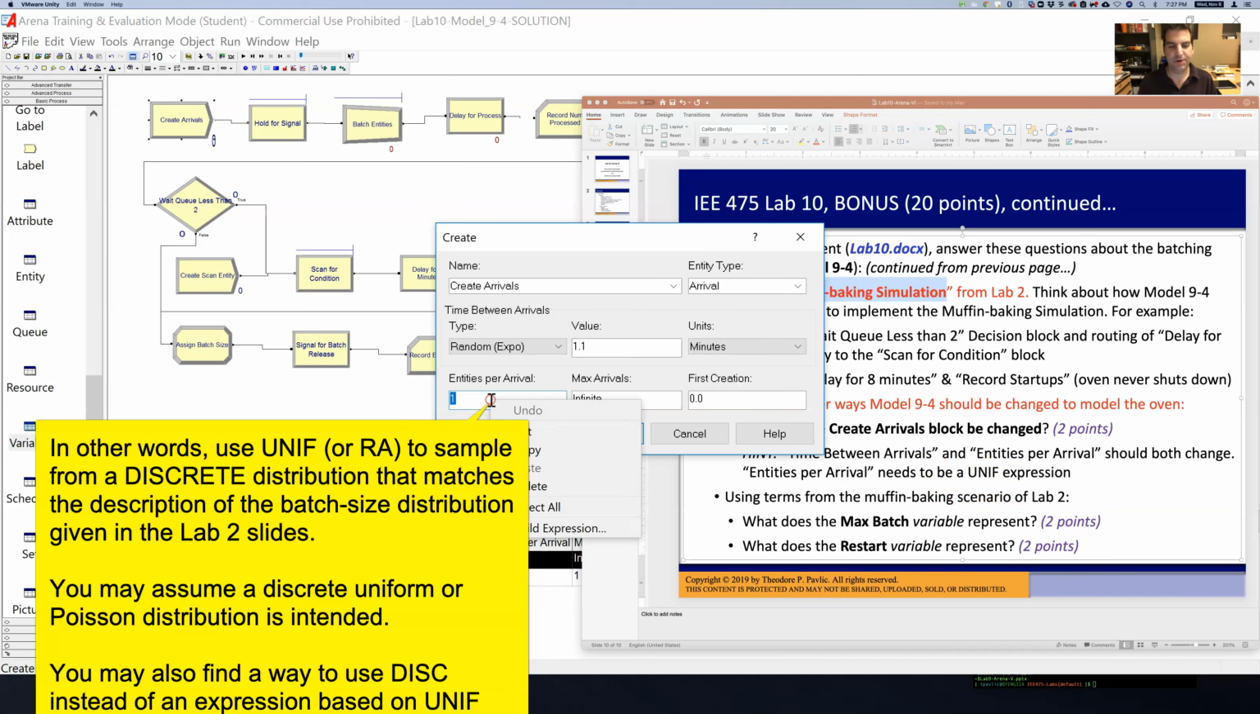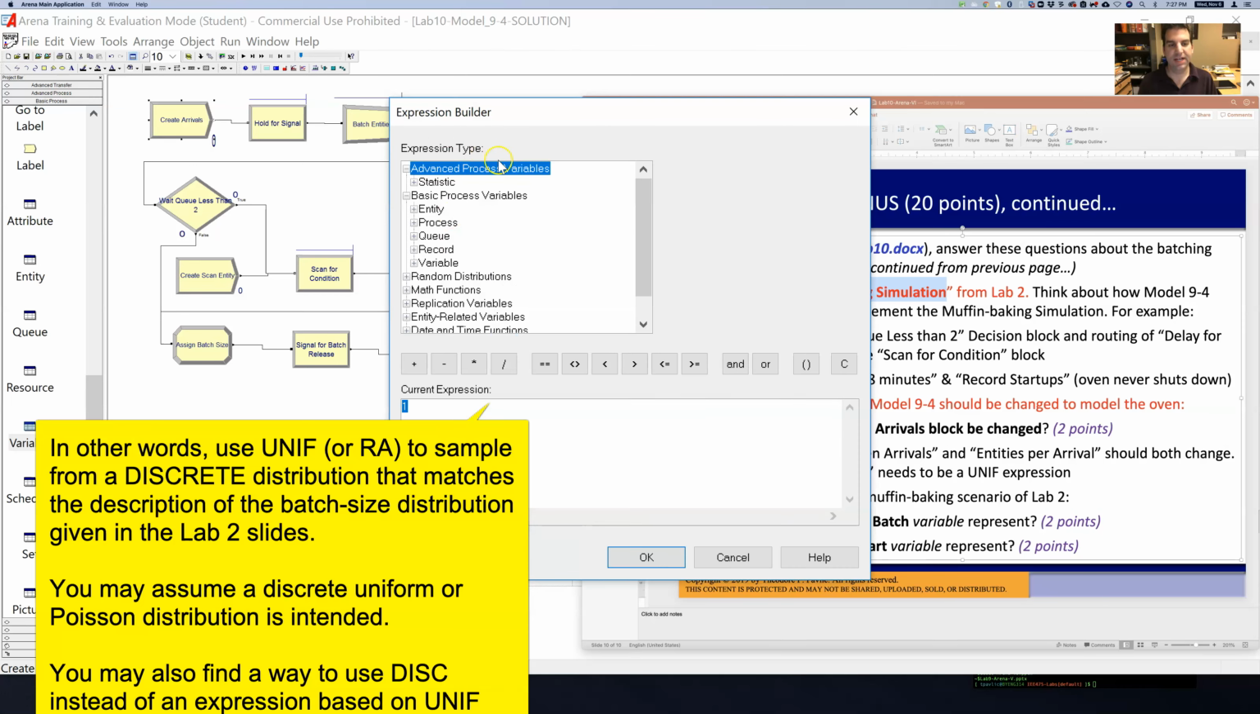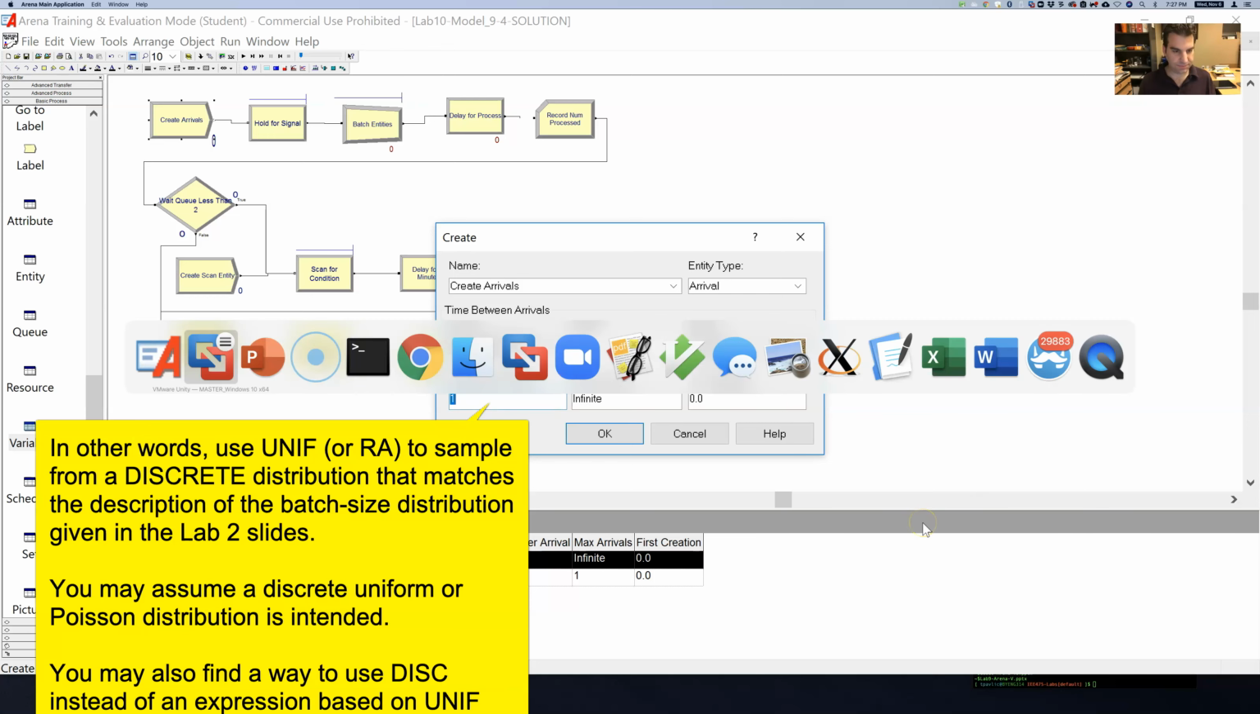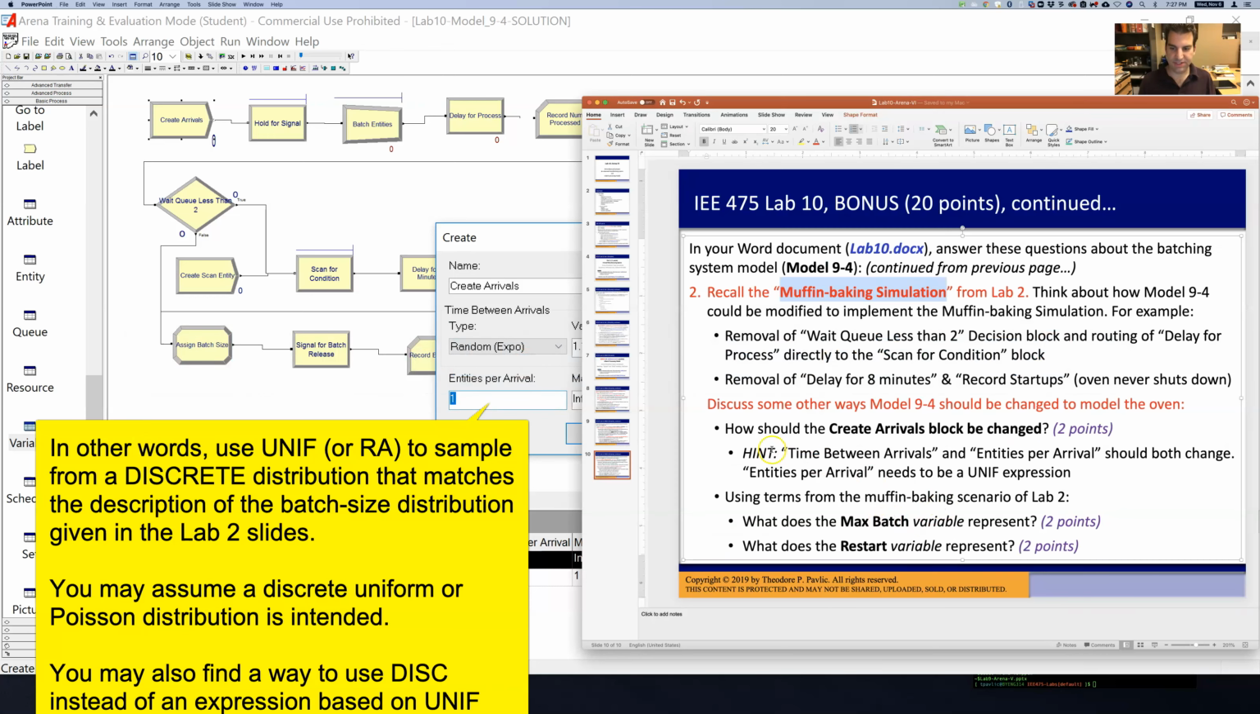So if I were to go to the entities per arrival and go to build expression, then UNIF actually comes right out of these random distributions here. You notice there is a UNIF right here. That's just the uniform random variable, which has a minimum value and a maximum value. My claim here is that the entities per arrival could be this UNIF expression. That is one way that we can model that.